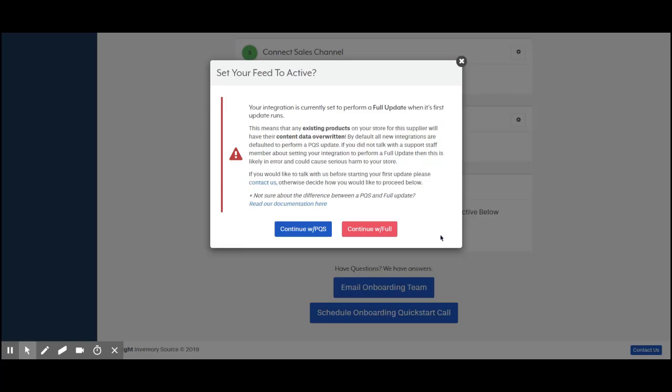This is particularly important if you do already have existing products in your store. Running with just a PQS update is just going to sync to those existing listings to update price, quantity, and status of those products, but it's not actually going to import any product data. Continuing with a full update, it will push over all new product data to your store.